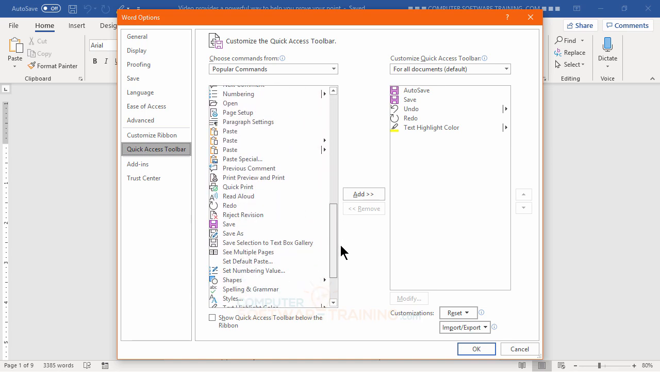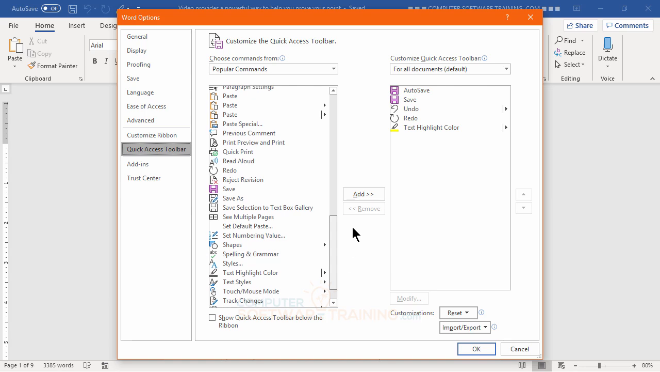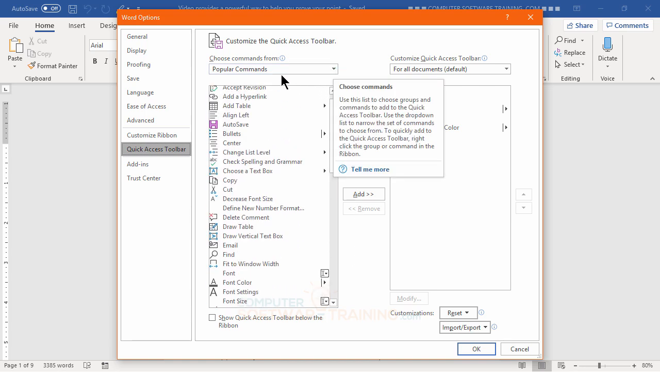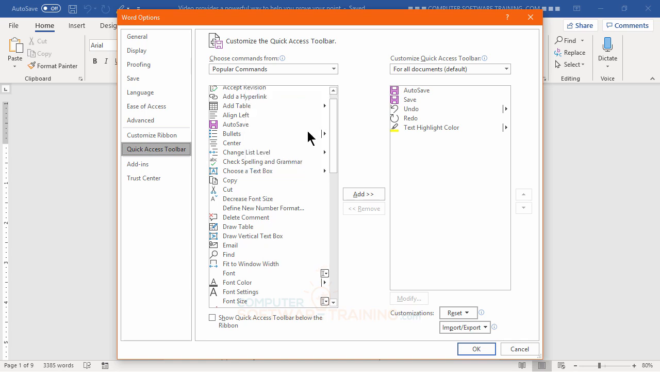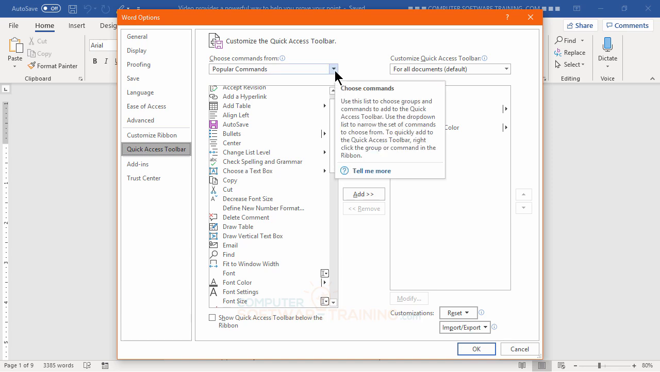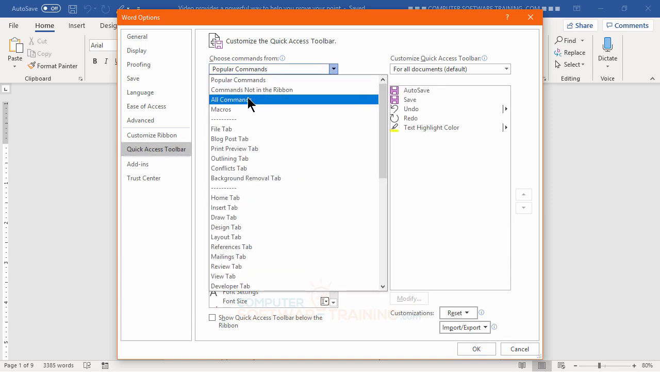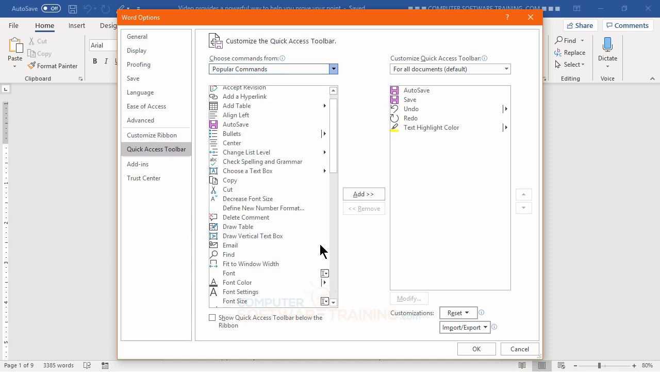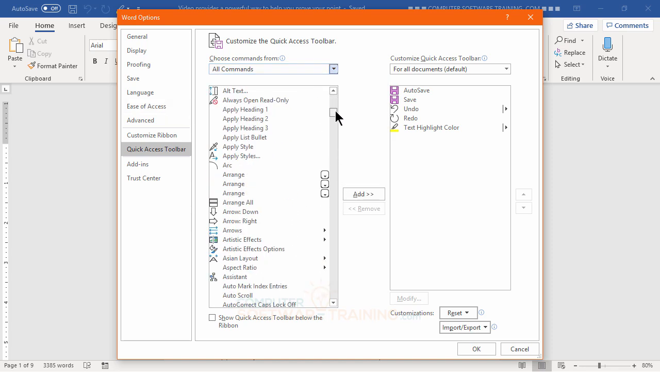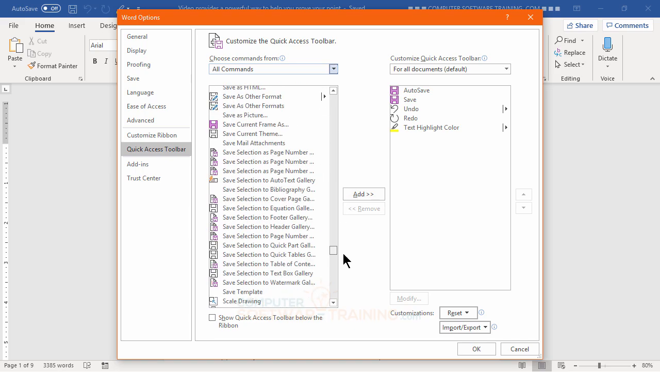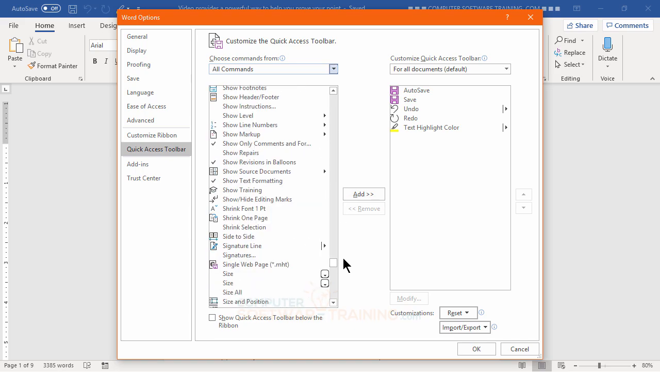Now, I don't know if it's going to be in this list. Doesn't look like it. It's not in the popular commands. I think this is a pretty popular tool. I don't think anybody knows about it, so that's probably why it's not popular. Anyway, you click on that and tell it, I want all commands. This will give us everything that is in Microsoft Word. And now we'll go down to the shrink area, and there it is, shrink one page, right there.